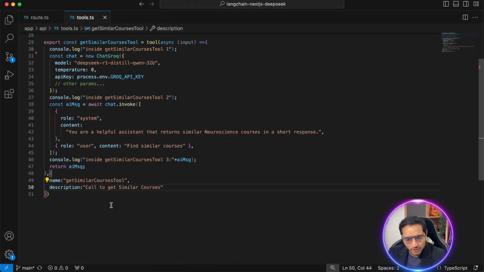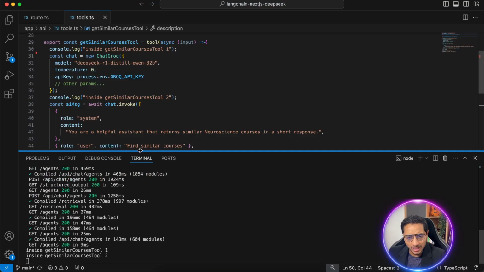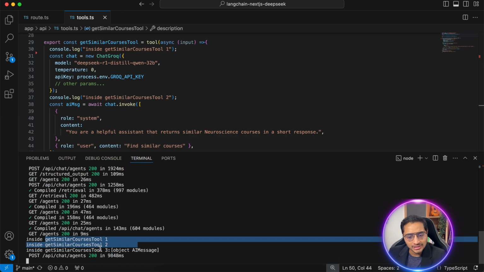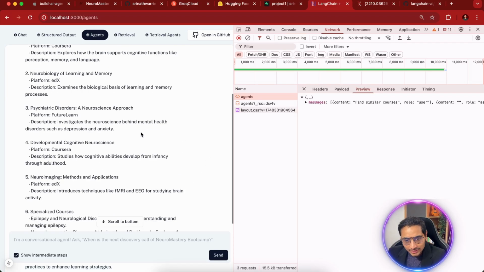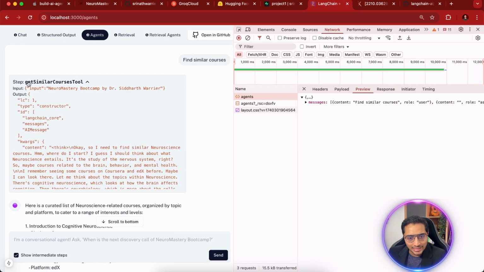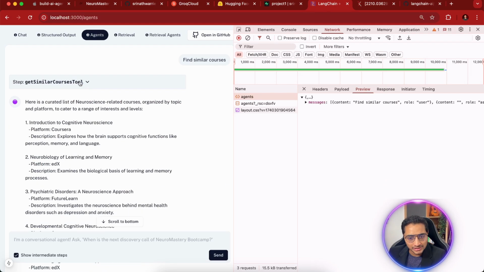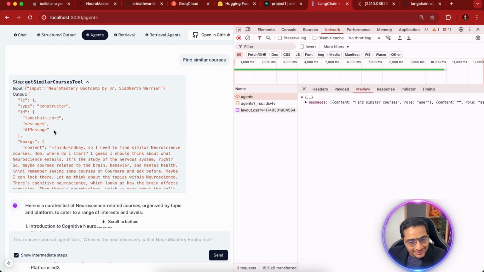backend. I have also put a few console.logs just to track whether it is actually getting the calls. I can see that the 3 steps that I've added are working. Now what is interesting is it can see that I am making a get similar courses tool step, and this is responded to by DeepSeek. And one interesting thing in DeepSeek is that you will find a section called think, which is the first part of how the DeepSeek LLM does its reasoning.